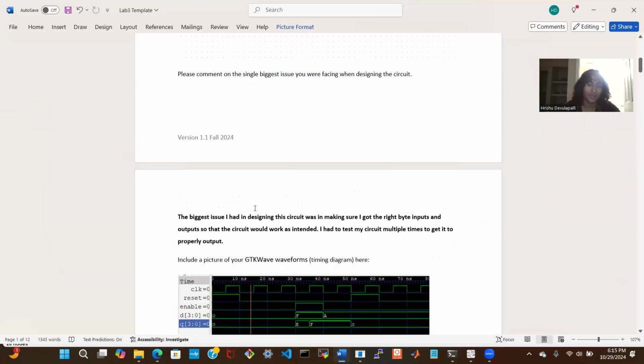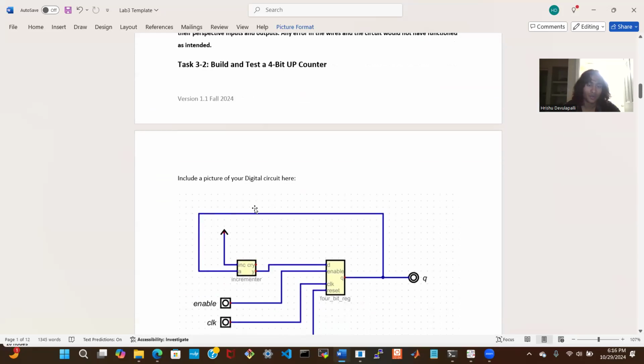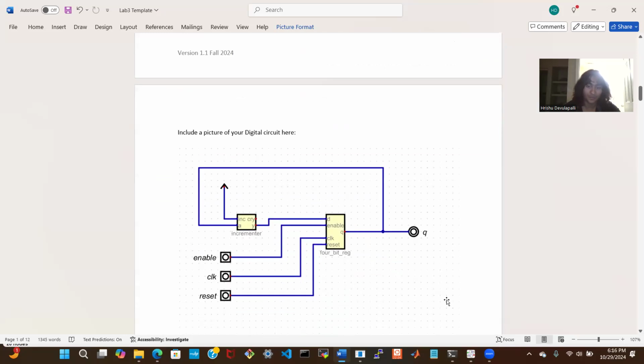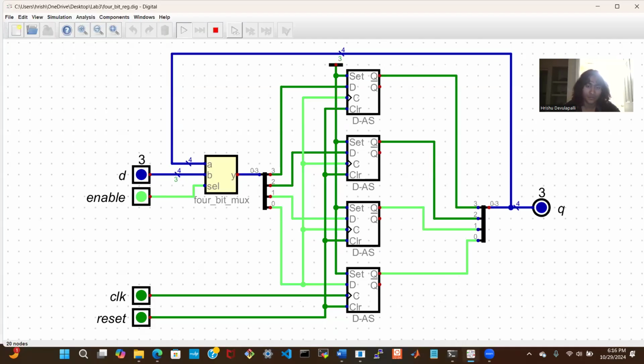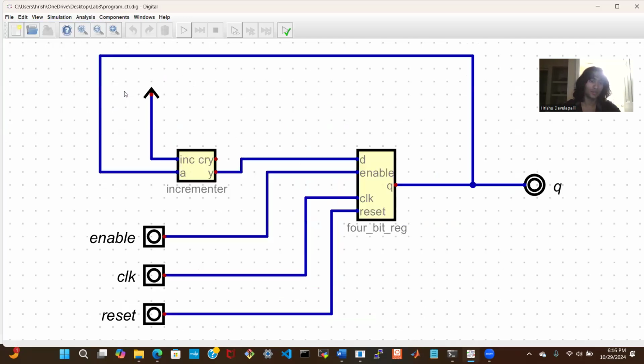Our next circuit is going to be the 4-bit up counter. Over here, the 4-bit up counter works as essentially a counter for 4-bit. So for 4-bit binary is where it's able to operate.